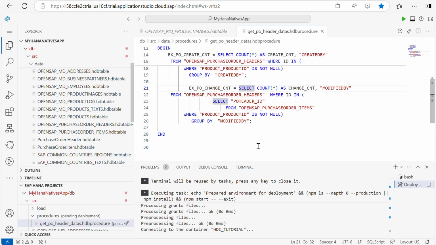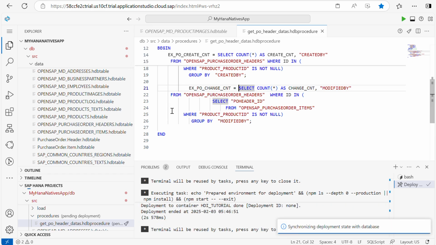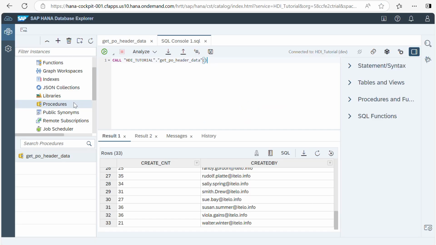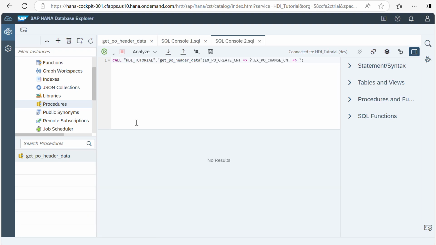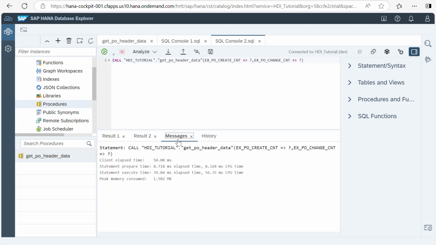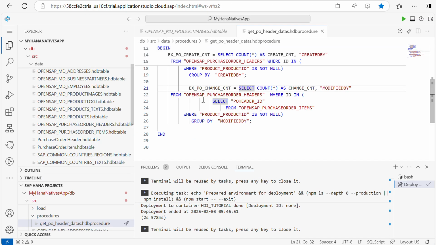Once it is deployed, refresh it here, and once you click on the stored procedure, here we need to call this statement, insert into a new SQL tab. Now click on run. Once you click on run, within the messages you can see the time is reduced. I mean the performance is good compared to the previous way. So that's how it is. Now you guys have learned how to improve your performance.